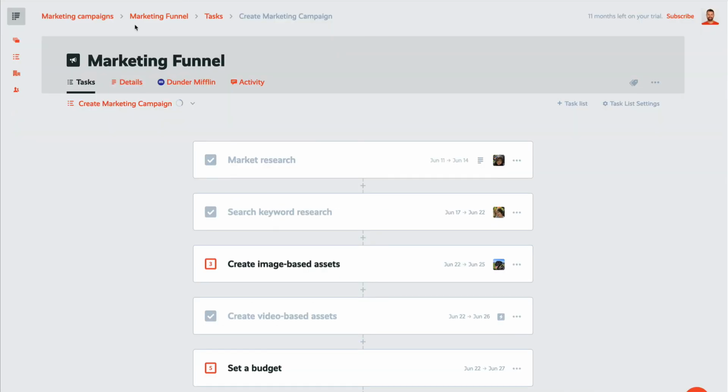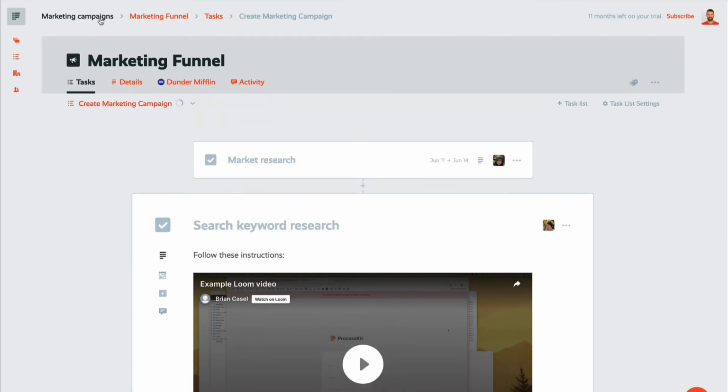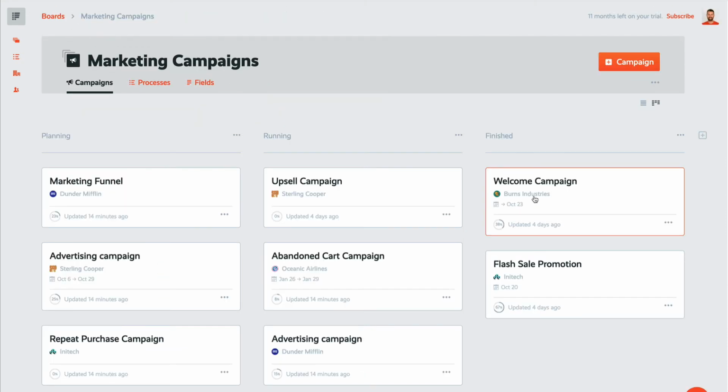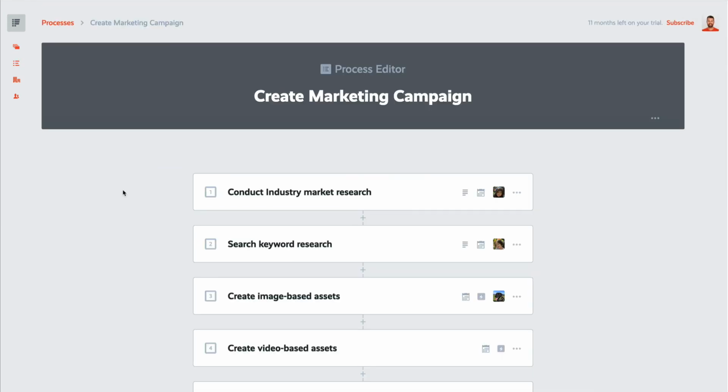And I'll go back to this project and I'll refresh the page. And so now if we look at that second step and we open it up, now it has these instructions, as do all of the other projects. I'll just show you that real quick. Let's look at this one. And here it is as well over in this project. Pretty cool, huh?